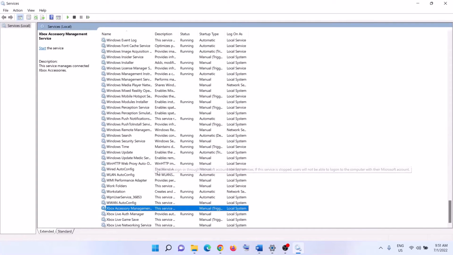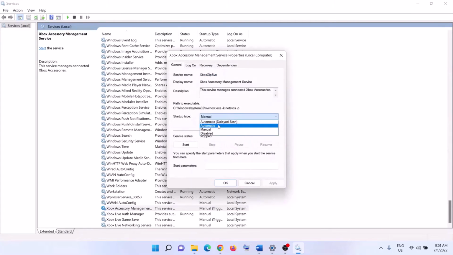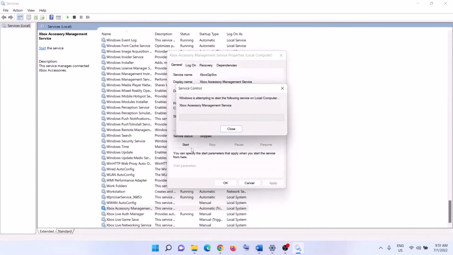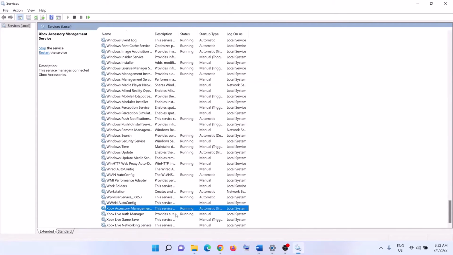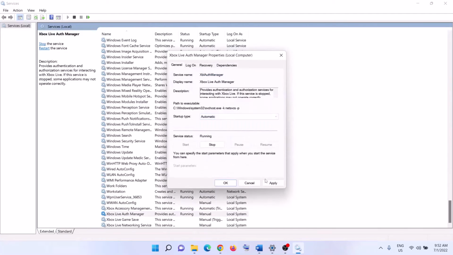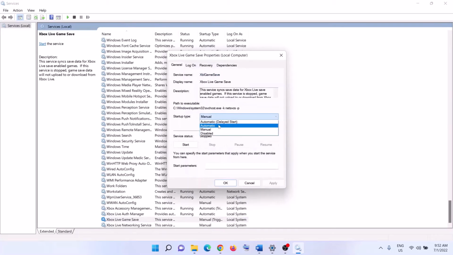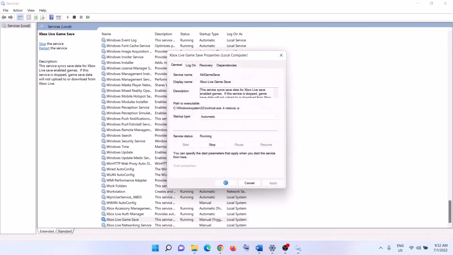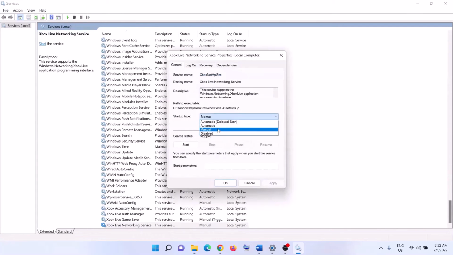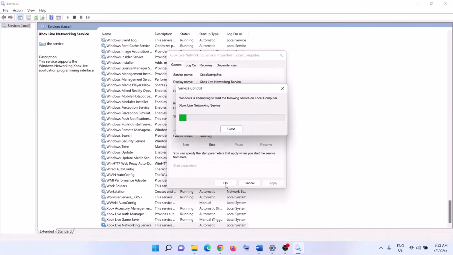Now find Xbox services. Scroll down, at the end you will find all the Xbox services. So double click on each Xbox service, set it to Automatic, Apply, click on Start if highlighted, and then click on OK. Do the same for all the Xbox services. If you find more Xbox services, do the same thing: set it to Automatic, Apply, click on Start, and then click on OK.